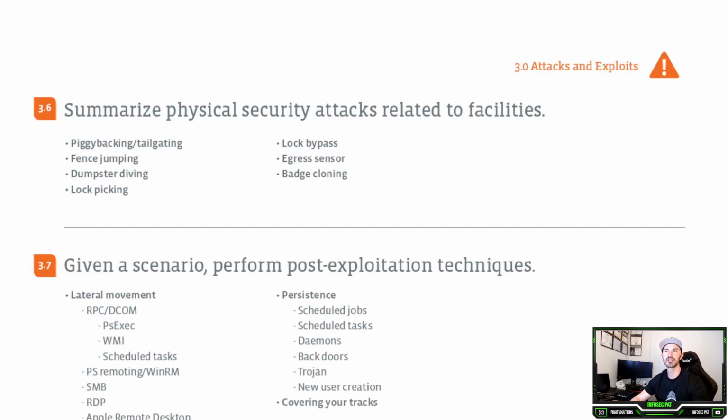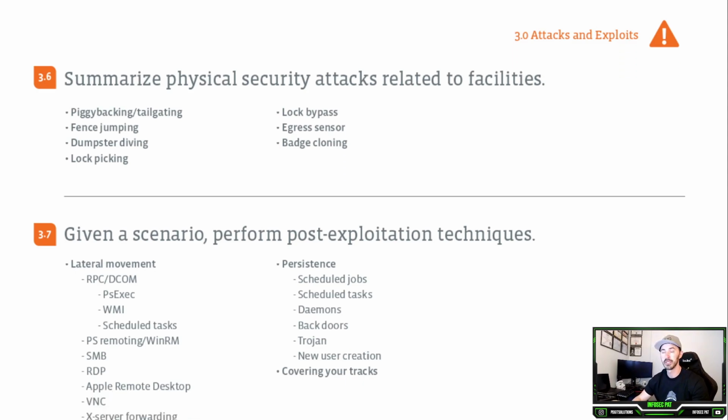So, summarize physical security attacks. Piggybacking, tailgating, like if you're outside smoking a cigarette, you can go inside and follow that guy into the facility when you don't really have a badge. Fence jumping, pretty self-explanatory. Hopefully they have barbed wire if it's something important, so you won't be jumping over that fence. Dumpster diving, going into a dumpster and looking for information. Lock picking, lock bypass, egress sensor, badge cloning. This is all what people do.